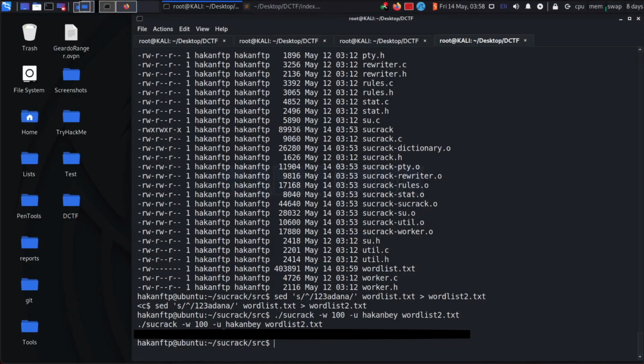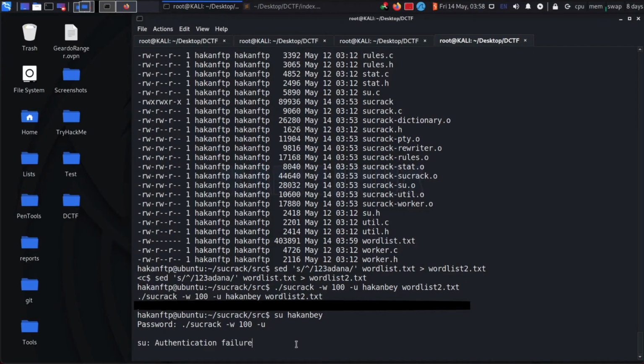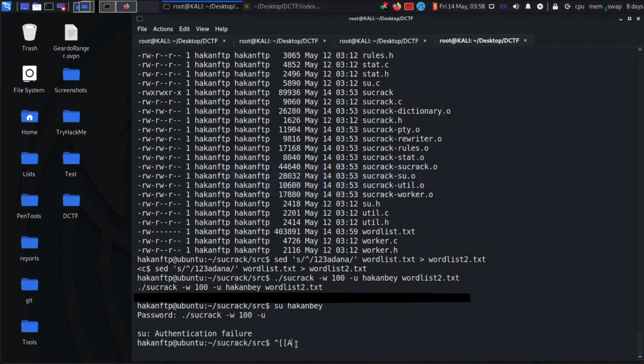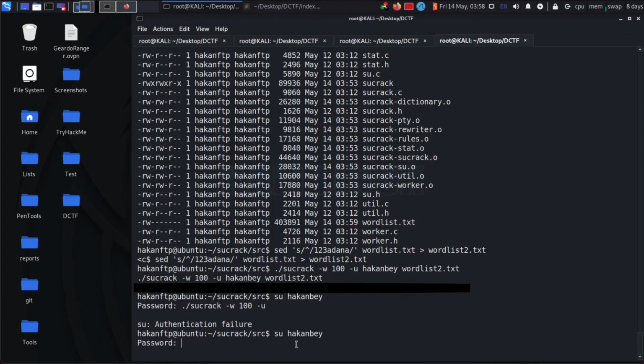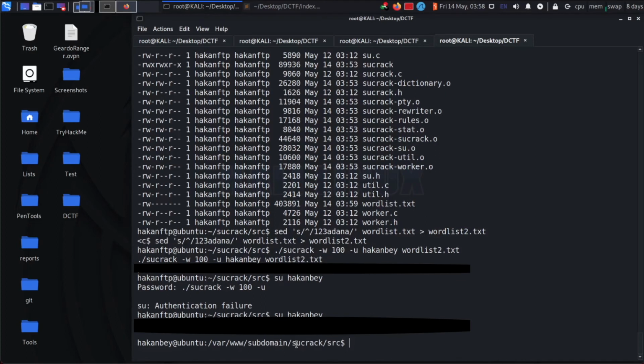Once that's done, let's grab that password and change our user to HeyCanBay. Drop that password in. Oops, password. Do that again. Switch our user to HeyCanBay. Drop the password in. And now we are HeyCanBay.